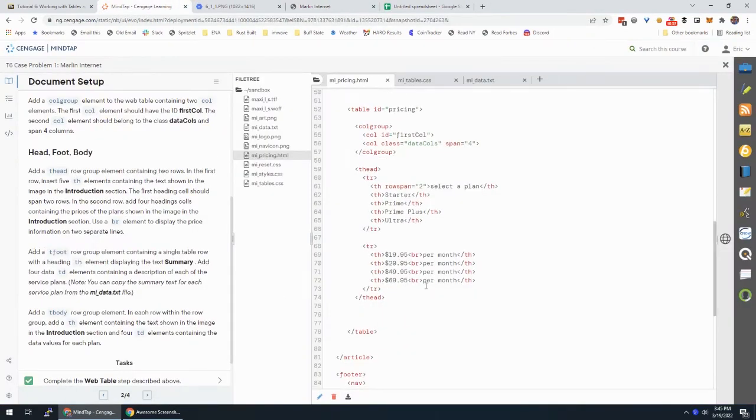Add a T-foot row group. So we have T-foot. And T-foot has a TR in it. And that TR is going to have a TH. So this is like the head of the row for summary. And TH. And then we have 4 TDs like this. TD. 1, 2, 3, 4. Containing the description of the summaries.